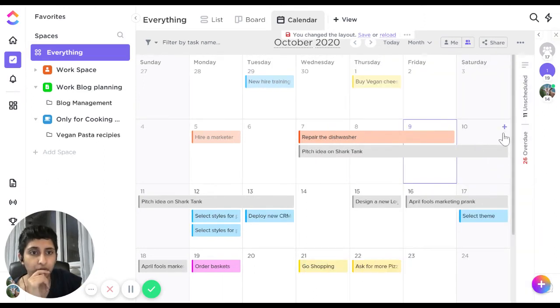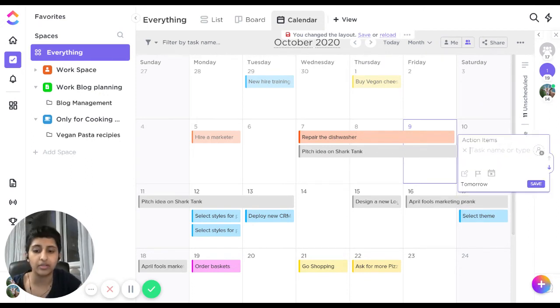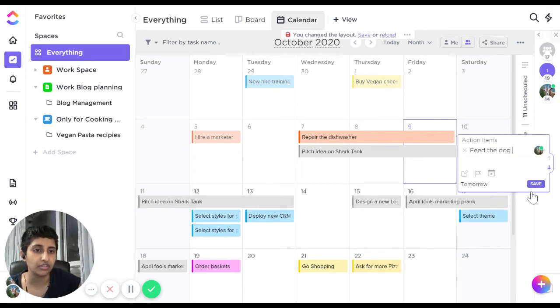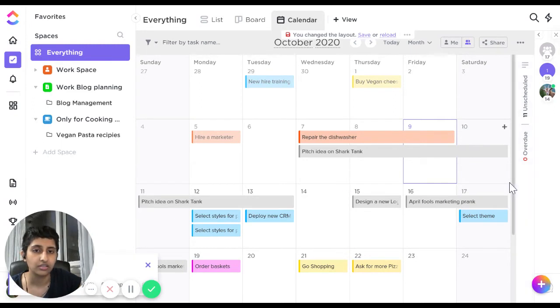Let me show you one more cool trick. You can even create a task right inside the calendar. Let me create it for you. It's feed the dog, and then assign. I'm going to assign myself the task and save it. Just like that, you've created a new task.